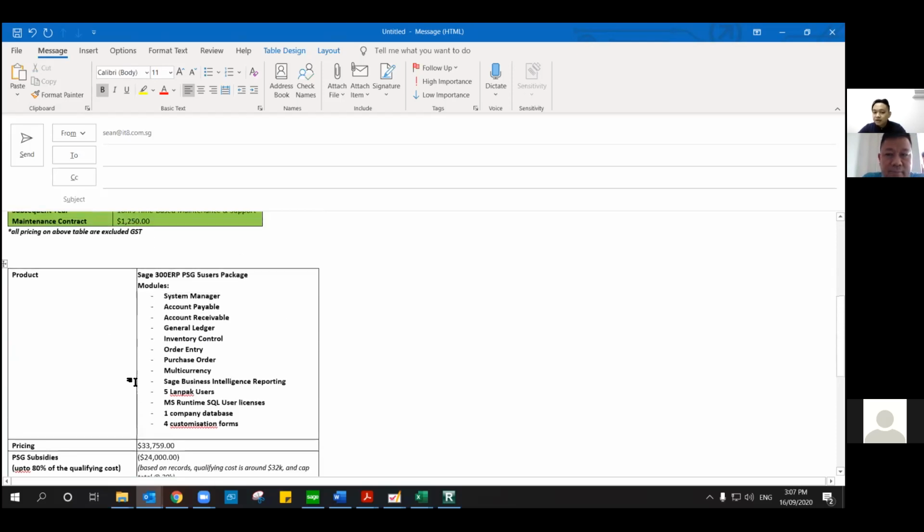Not much difference. So some of the time what we thought of is that maybe I can straight away buy the 10 users, in order to save cost in the future, because when you add on one user's license, the pricing is about 1,008 for one user. So some of the time we have this kind of thought, and then they just choose the different package on that.